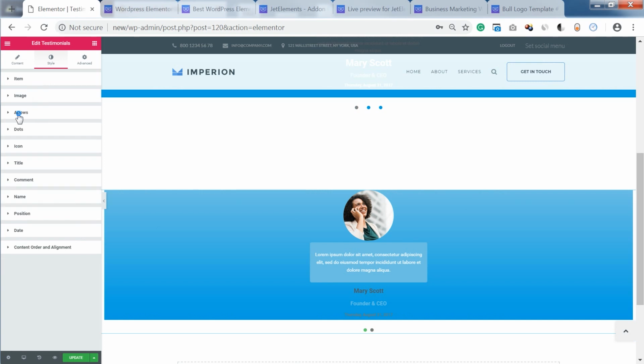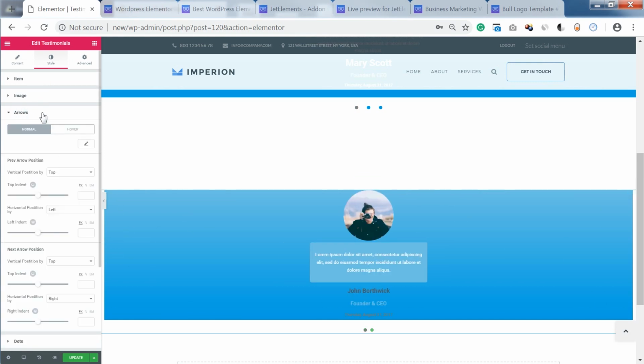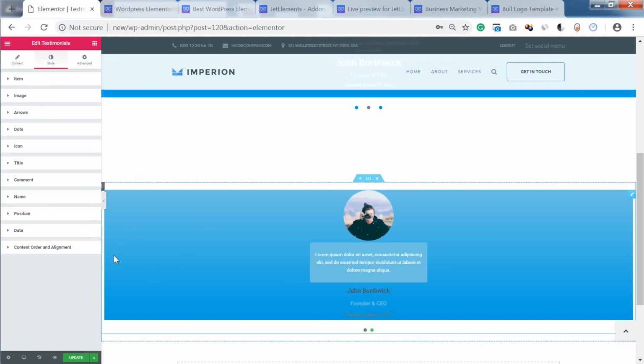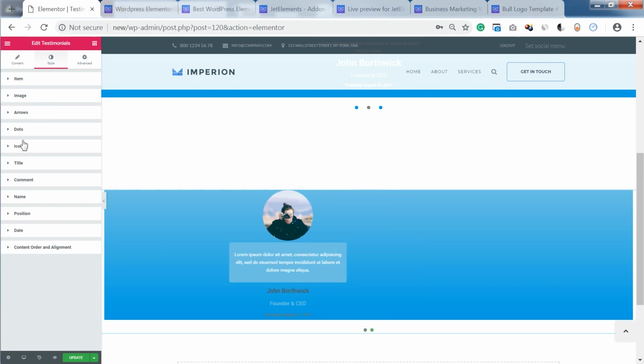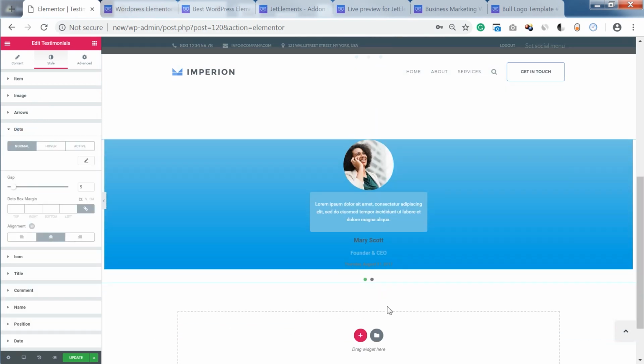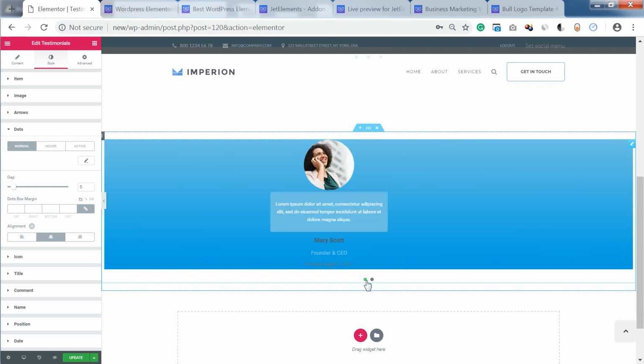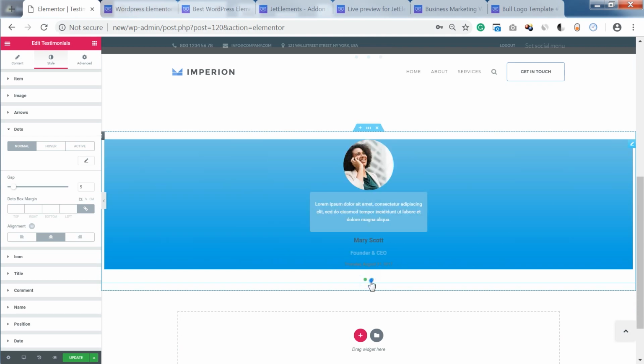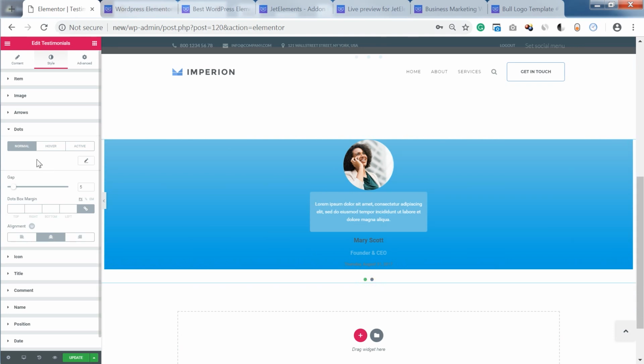You can also set a box shadow, arrows, so you can put the arrows over there on the left side and on the right side. You can also have dots over here which are clickable and which help you to switch between the items in your testimonials module. And you can also tweak the look of these dots on 3 states: on normal, hover and active.